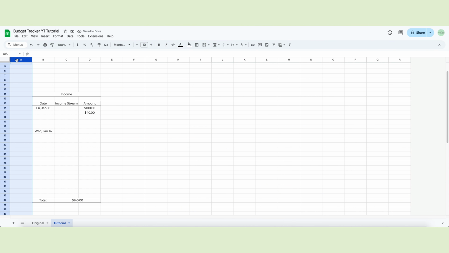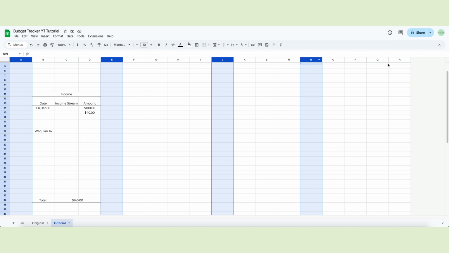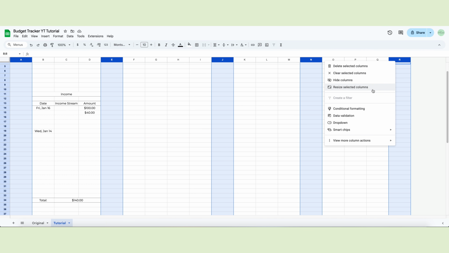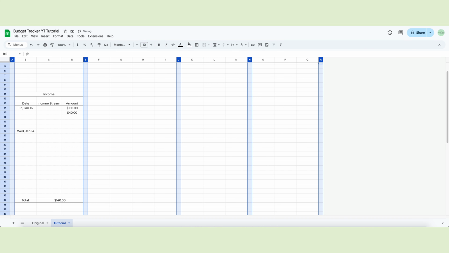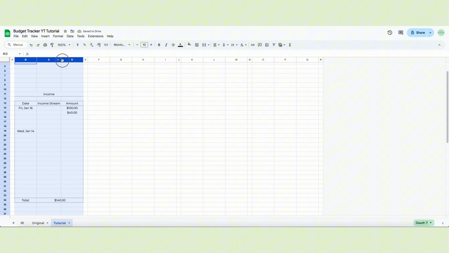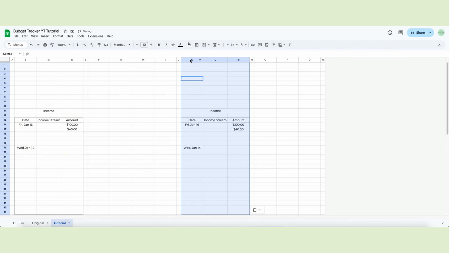Let's resize columns A, E, J, N, and R. Select them using Ctrl or Command if you're on a Mac. Right-click and pick the option Resize Columns. Make them smaller. I, for example, picked number 20. Now select columns B, C, and D and copy and paste them into column K. All of our formatting is going to be copied as well.